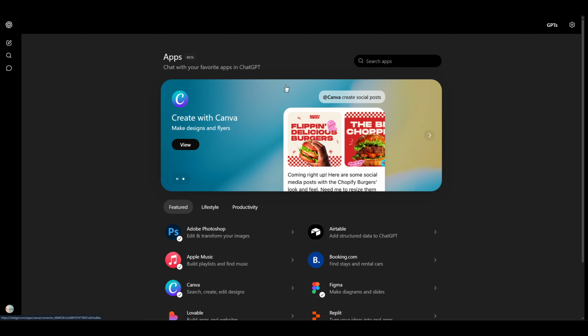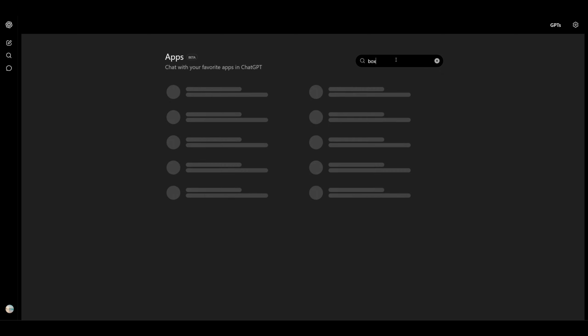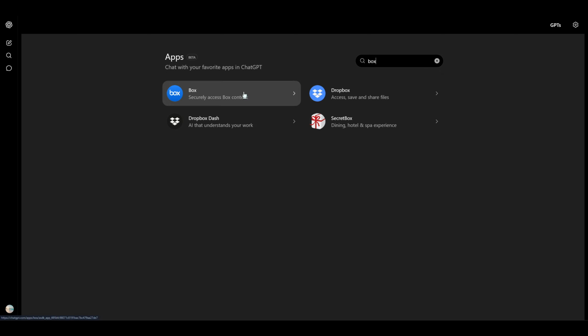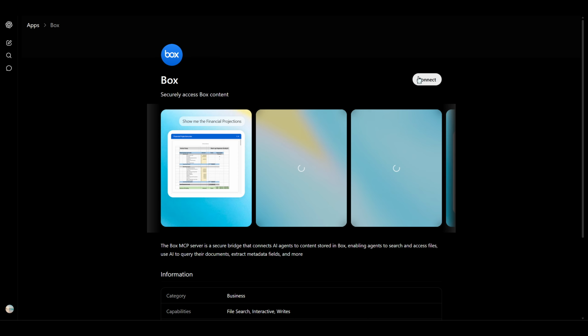In the app directory, look for a search bar. Click into it and type Box. You should see the Box integration appear in the results. Select it to open the app's details page, then click Connect. This starts the linking process between ChatGPT and your Box account.